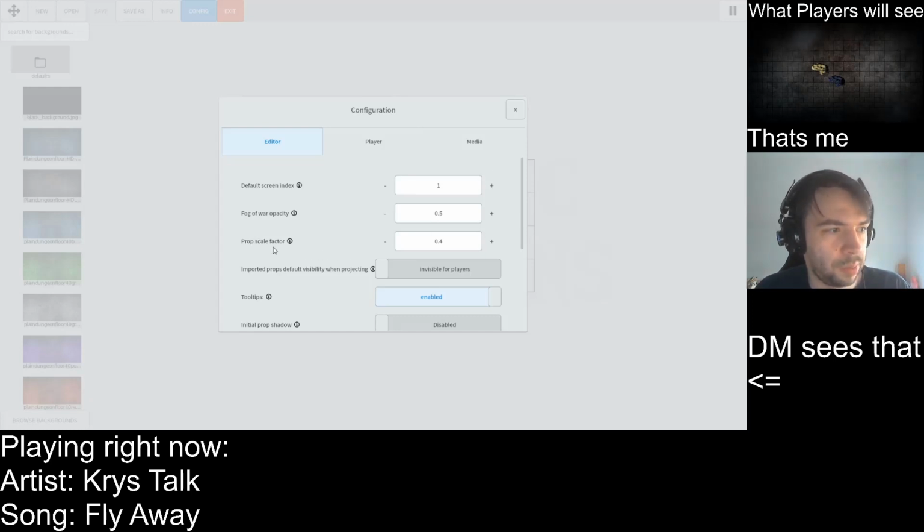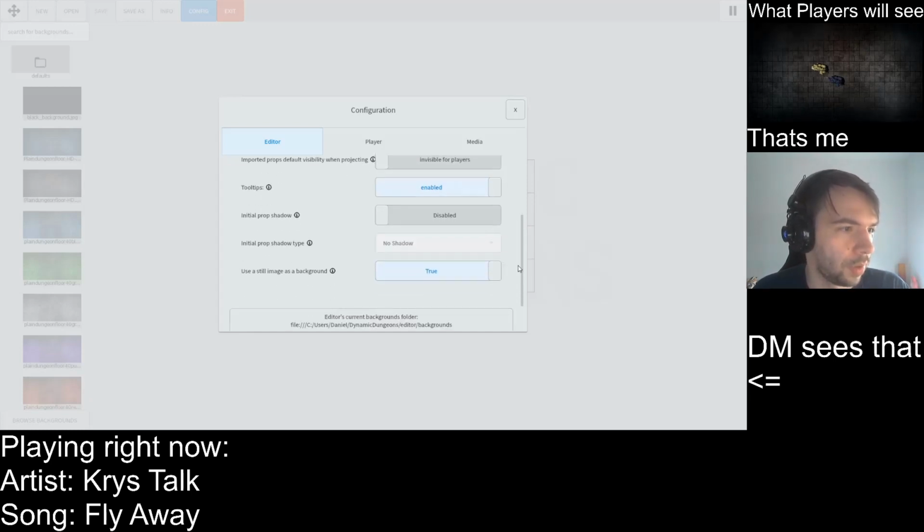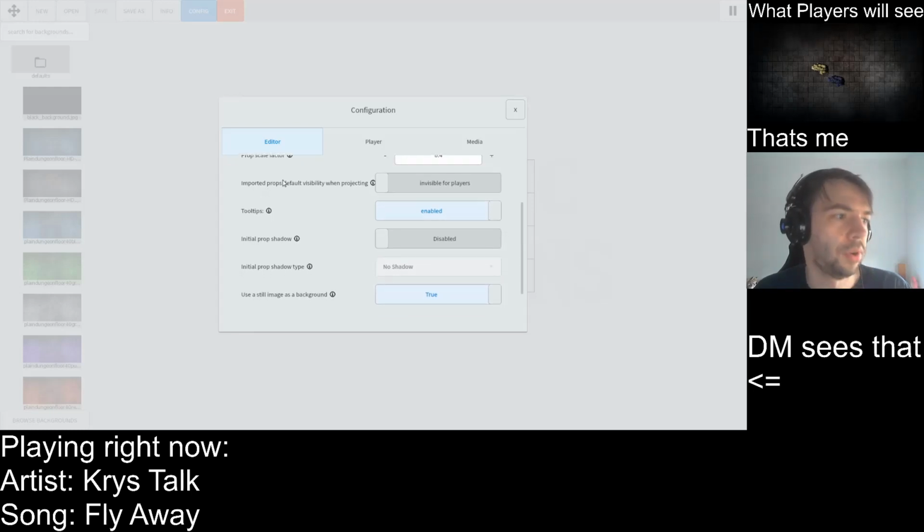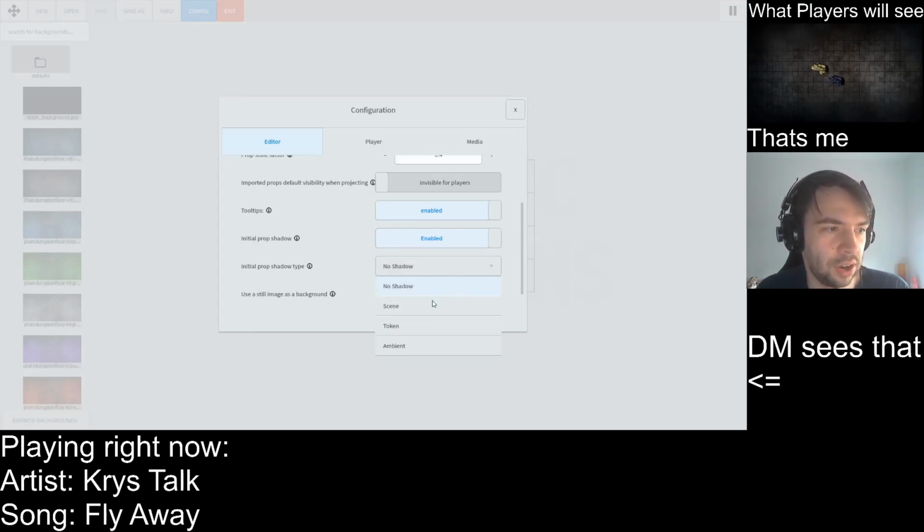Here you can see the prop scale factor. When you import a prop, it will always be scaled by that factor. Also, you can see the imported props' default visibility when projecting is invisible. If you don't want that, you can turn it to visible. We can enable or disable tooltips. We can set the initial prop shadow.